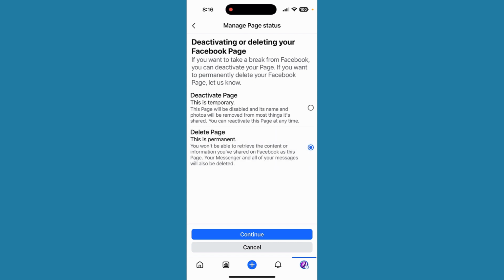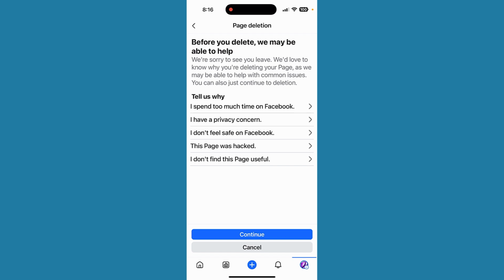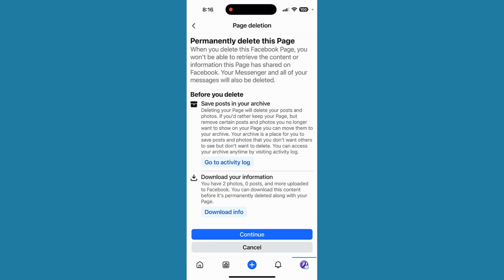You can bring it back. Or delete the page, which makes it go away permanently. And then hit continue. Facebook wants to know why I want to get rid of it. I can answer that and hit continue.